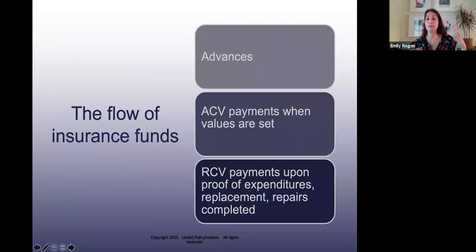And so you will get your insurance claim benefits in 3 flows. So you have these advances, you will get the actual cash value payments that your adjuster is calculating. And then once you have taken that money and either proved that the actual cash value should be more, which we will go into in our future roadmap workshops, or replace your items, whether it's your home or the stuff inside, you will get extra payments when that money has been spent.